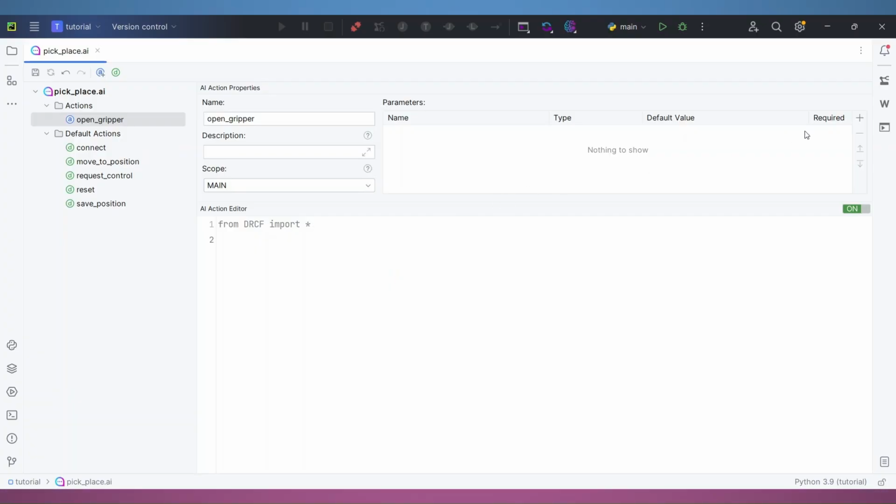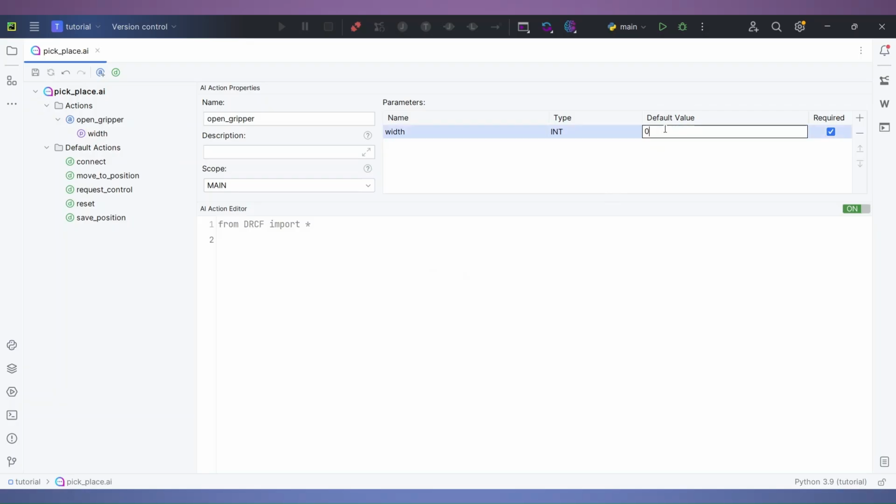Add a parameter to the Open Gripper action and call it width. We will use this parameter to control how much the gripper is open. Input parameters can have a default value which is used by the AI assistant if no value is prompted by the user.